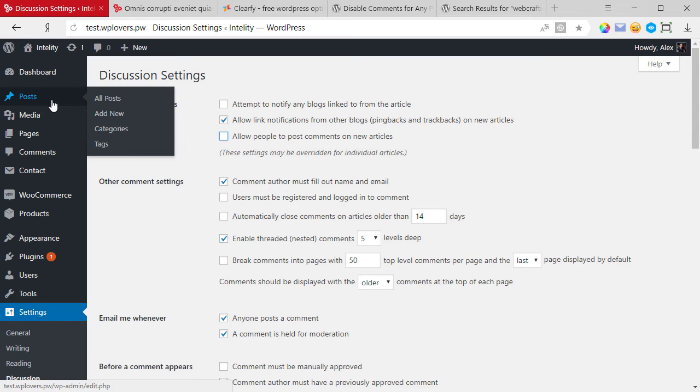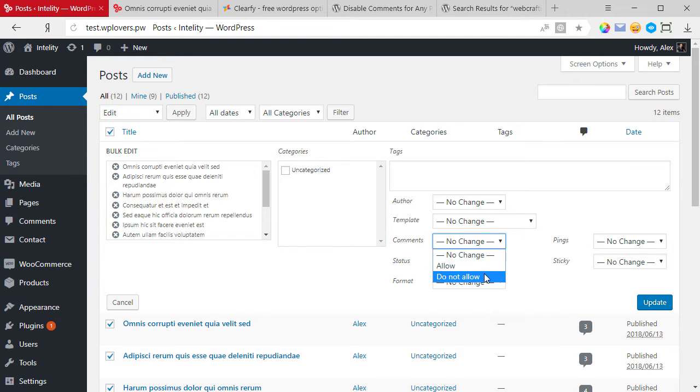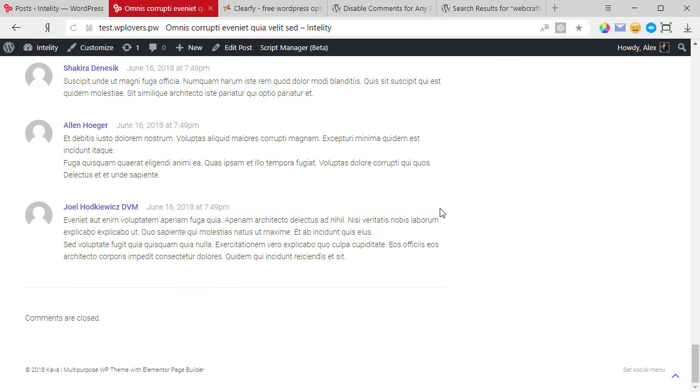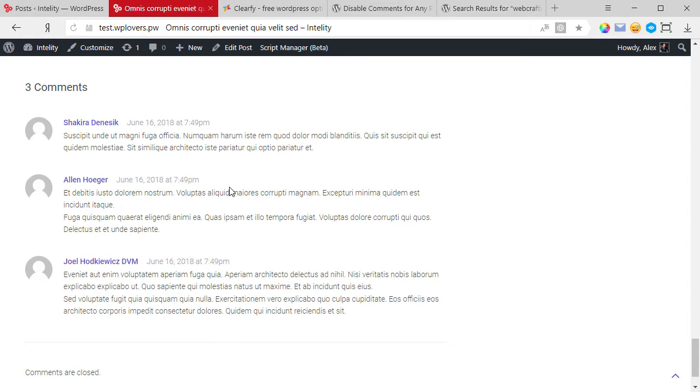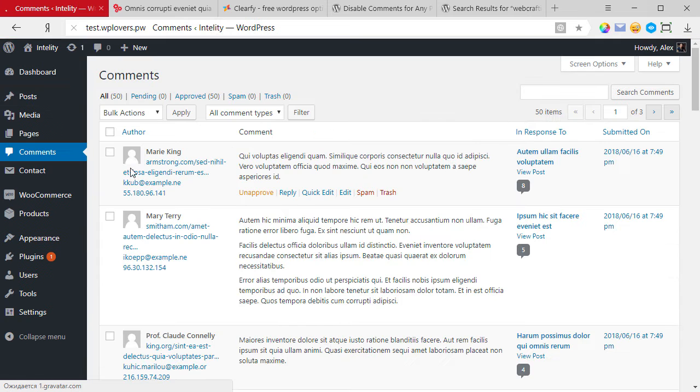Somebody can say that we can do the next thing. Go to All Posts, check all, set Edit, Apply, then select here Do not allow, and click Update. Commenting is now disallowed for the selected posts. Let's take a look at our post, reload it, and we can see that commenting is closed, but all comments are still here. If you want to shave them off, you should go to Comments and remove all.